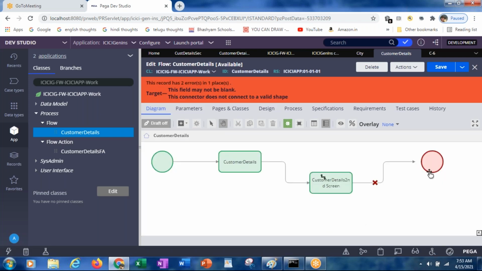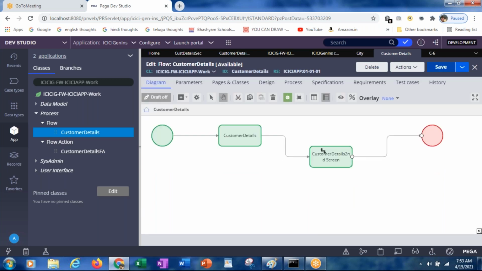Why? Because this shape is not properly ended. If it is properly closed, then only it will save the flow. Otherwise, it will throw errors. So that is the difference between draft off and draft on. If the draft is on, even though you make mistakes, it will not throw any error. It is like saying at a high level, I'm just working on this, it is not yet completed. But when you make it draft off, you must close everything properly.